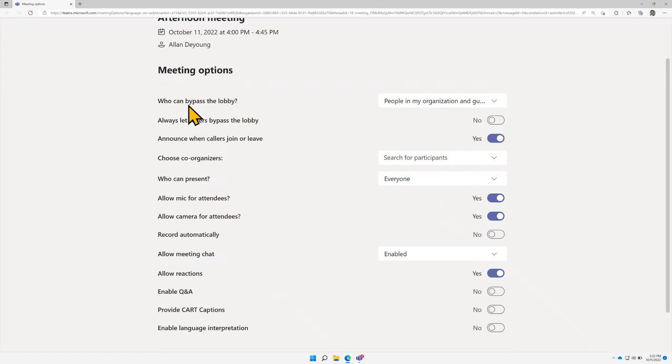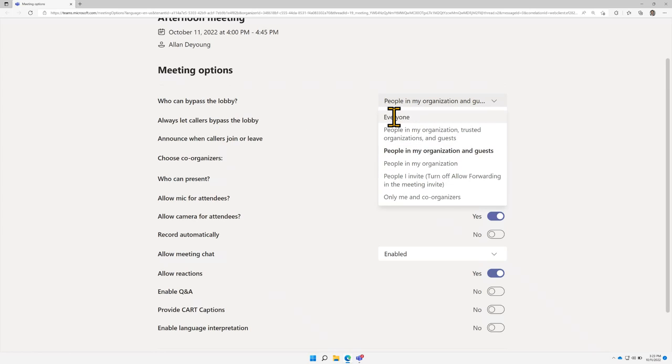For instance, who can bypass the lobby? For everybody who joins your meeting, you can set maybe anybody can bypass the lobby, or maybe only someone inside my organization, or only me and the co-organizers. Everybody else is going to have to wait in the lobby until I approve them so they can join the meeting. As you can see, by default, it's going to be everybody in your organization and guests, but you can easily change that.